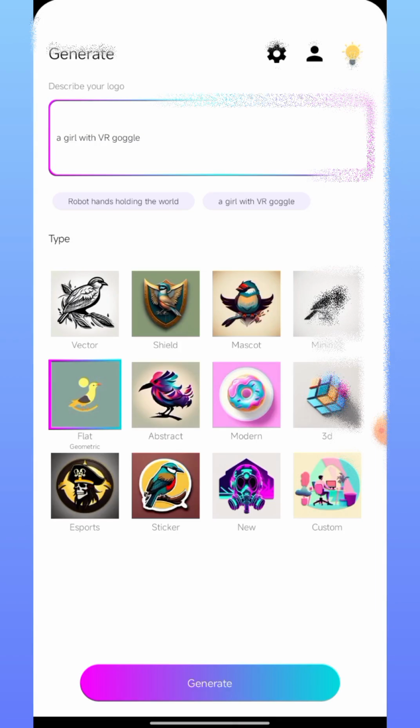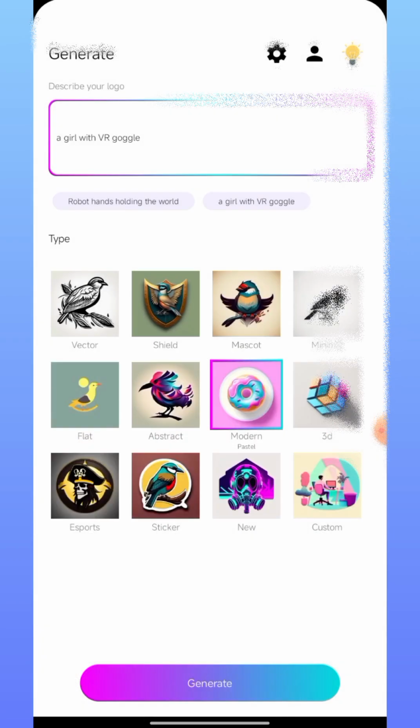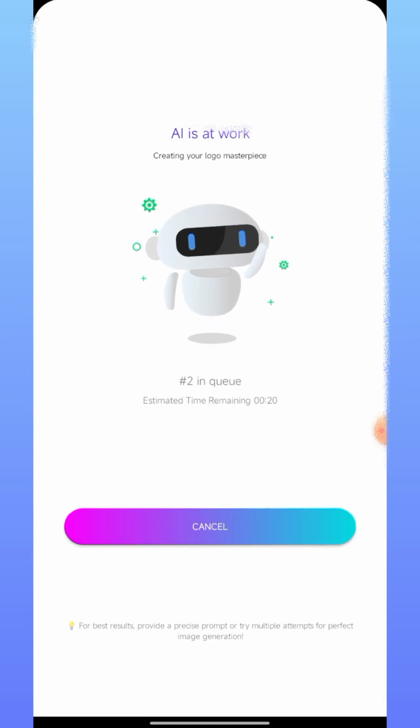And let me go to try another one, modern. Let us check this page style with the same prompts. Let us see what it's going to bring out for us.